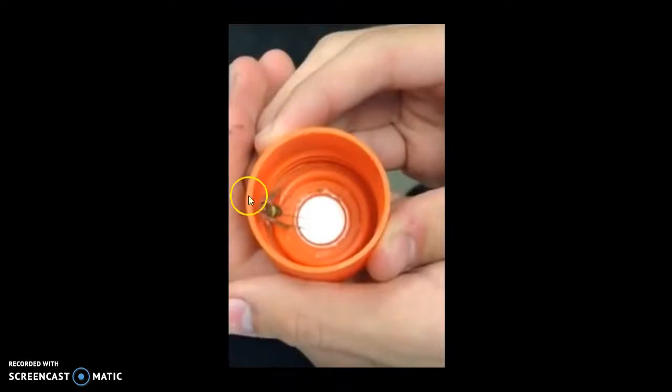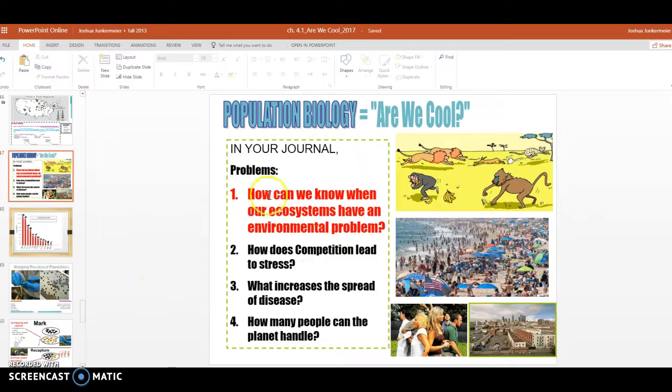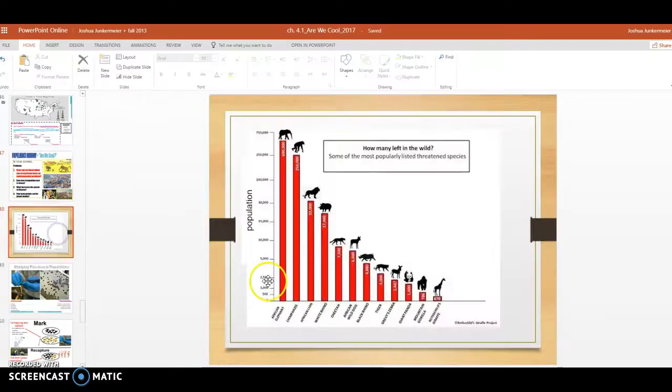But before we can do this, let's learn a little bit about the lab and why we're working with crickets. It's fun and all, but we need to know why. We're studying crickets because we want to understand this scientific problem. How can we know when our ecosystems have an environmental problem? How do we know if there's a problem in the environment? Well, one of the main ways we know there's a problem is when we see a population of a species go down.